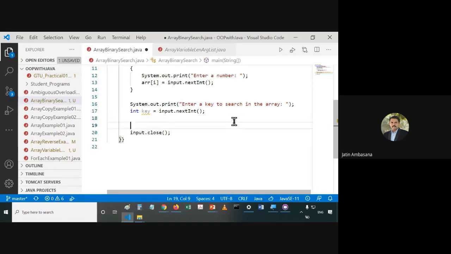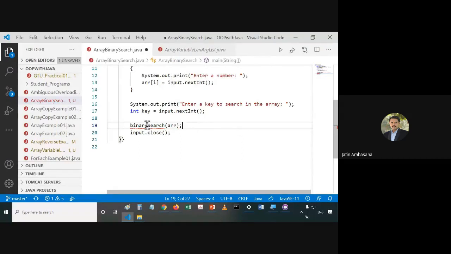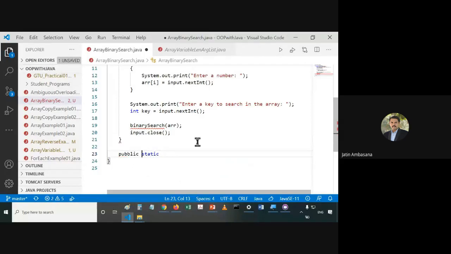Okay, and now we will have to run the for loop, right? Or we can even directly call a binary search method. So let's give the name of the method as binarySearch, and inside it we will pass this array. And here we will define this binarySearch method. So this will be public static, and it will return the key, right?